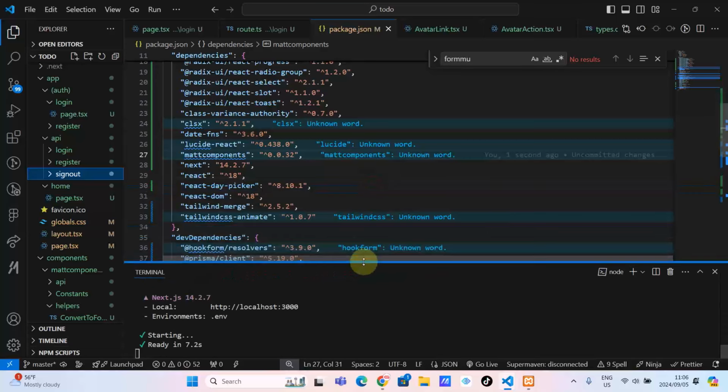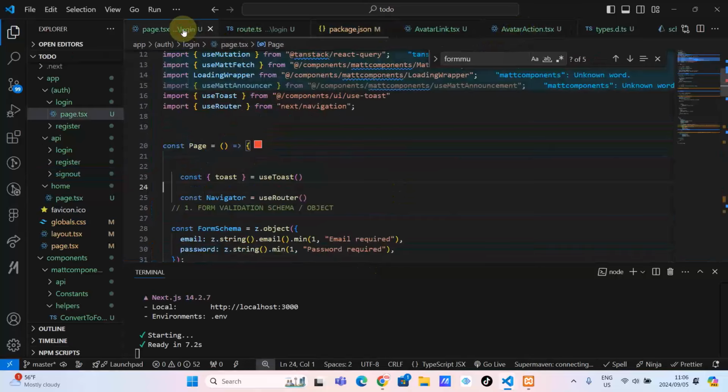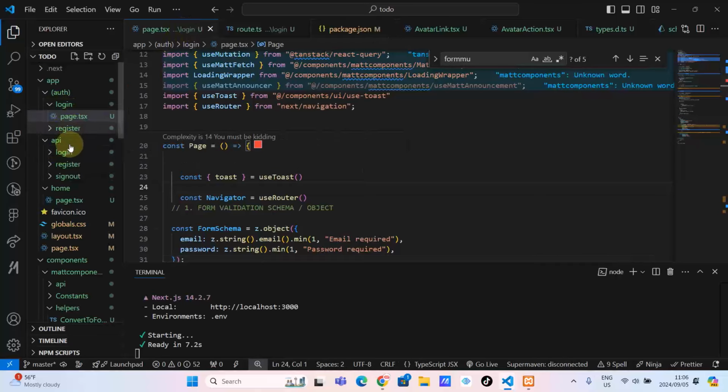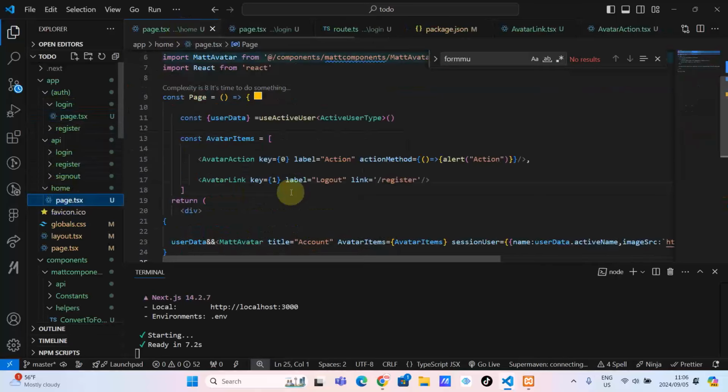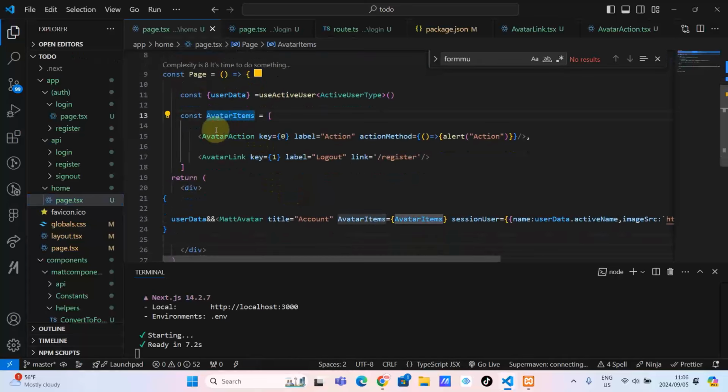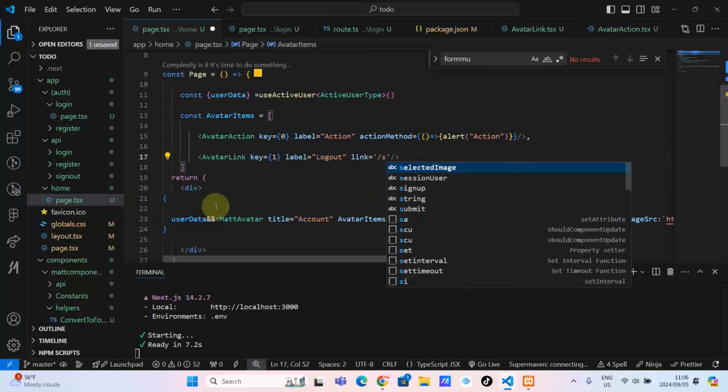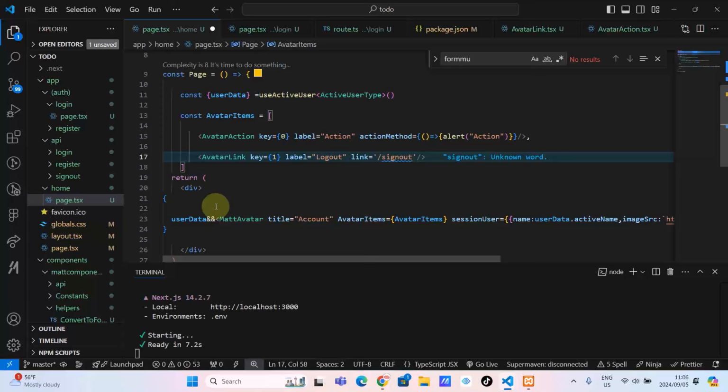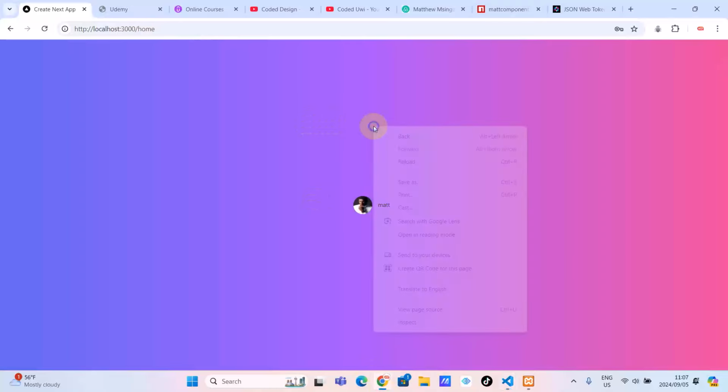So what we are going to do now, let's go back to the Met avatar. Let's go back to home on our routes. As you can see, guys, these are the Met items of the Met avatar. The link one pushes us to register. So now let it push us to sign out. So I'm assuming that the user automatically is supposed to be signed out. Okay, let's test, guys.